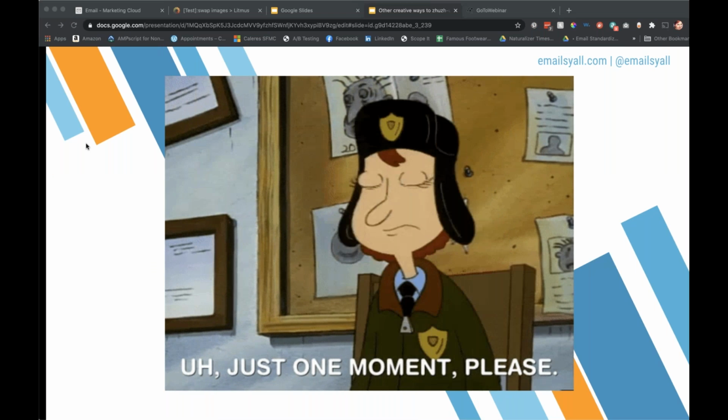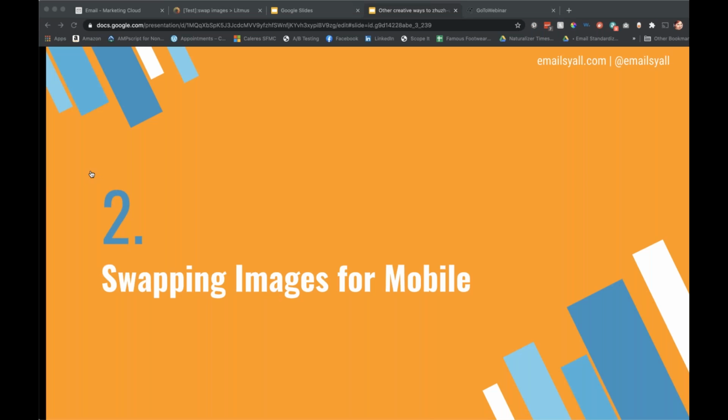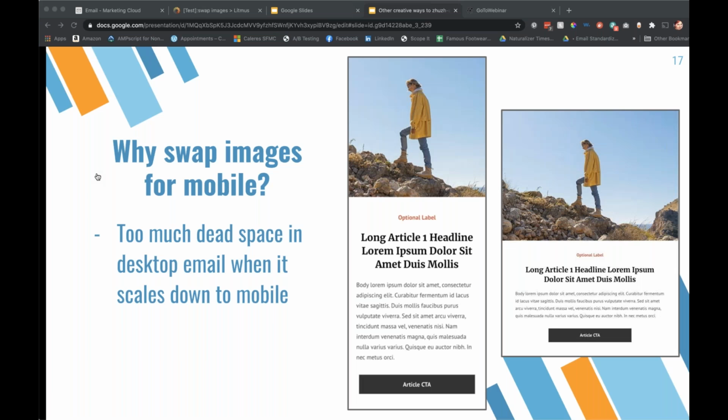All right, so let's move on to the next idea, swapping images for mobile. So why would you want to show one image on desktop and another one on mobile? There's a lot more real estate on desktop than on mobile, so it's usually the catalyst for a swap. The most common reason I've seen for swapping an image in mobile is that the image is scaled down.